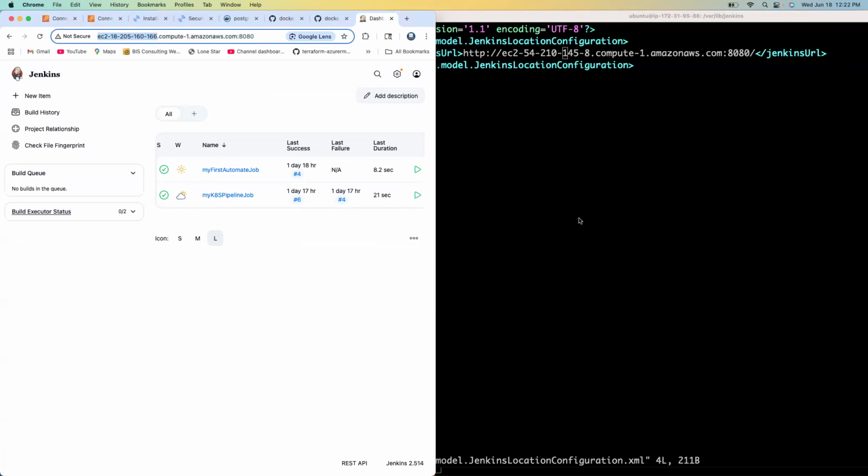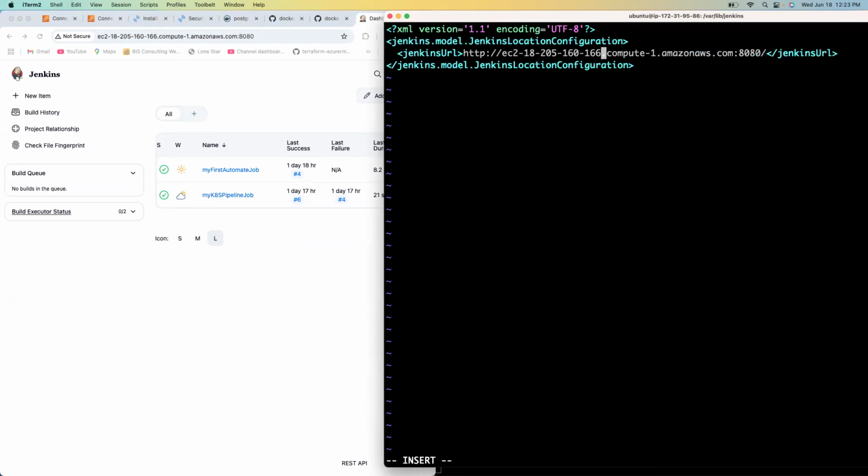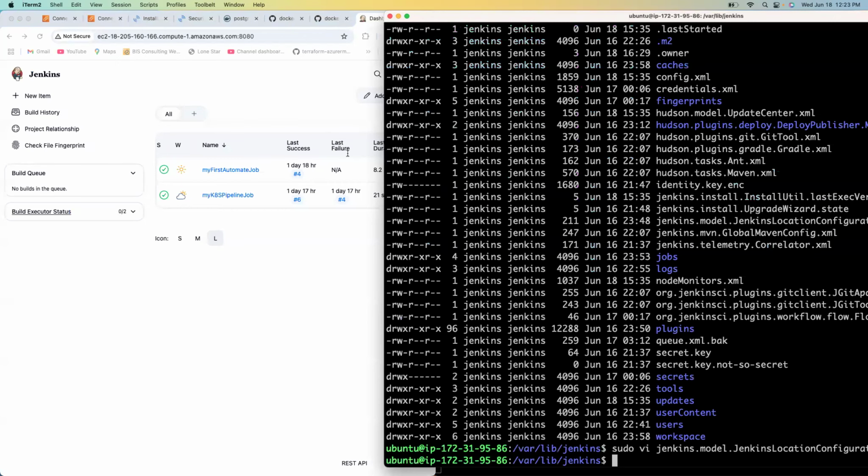So whenever you are using AWS free tier and whenever you are using an EC2 instance, if you stop and restart, the DNS name changes, right? So you'll have to make sure that you update this file in order to point to the current DNS name. All right. So let me save this file. And then in order for the changes to take effect, you will have to restart the Jenkins service. So let me quickly do that.